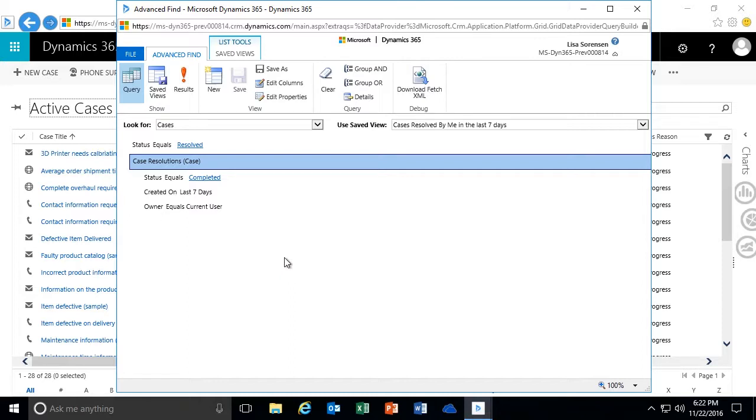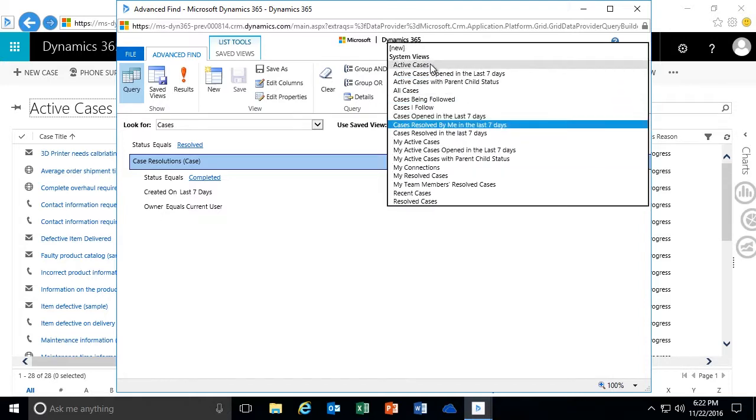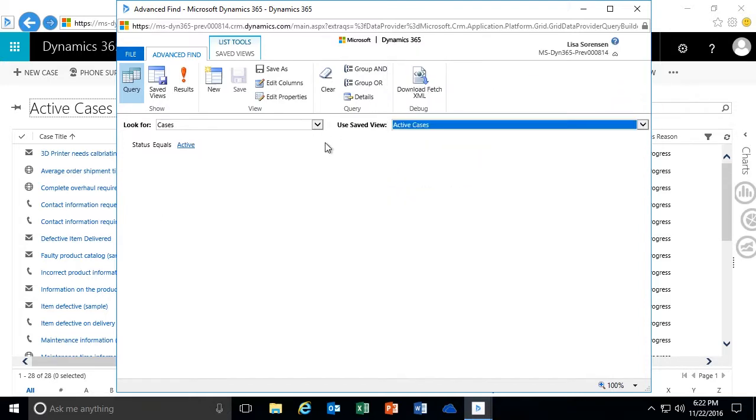If I want to make modifications to it, I'm going to have to tell it that I want to view additional details. So again, if I want to look at all of my active cases that are set to high priority, I do want to start out with the saved view called active cases. Now, the current status is equal to active, and that's fine. I want to leave that status there. I want to leave that criteria there, but I want to continue to add to it.